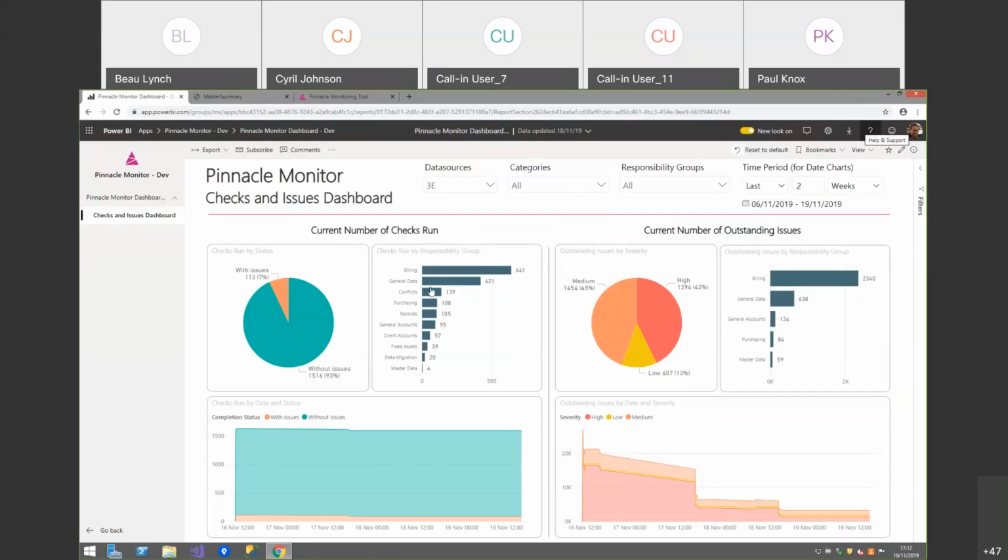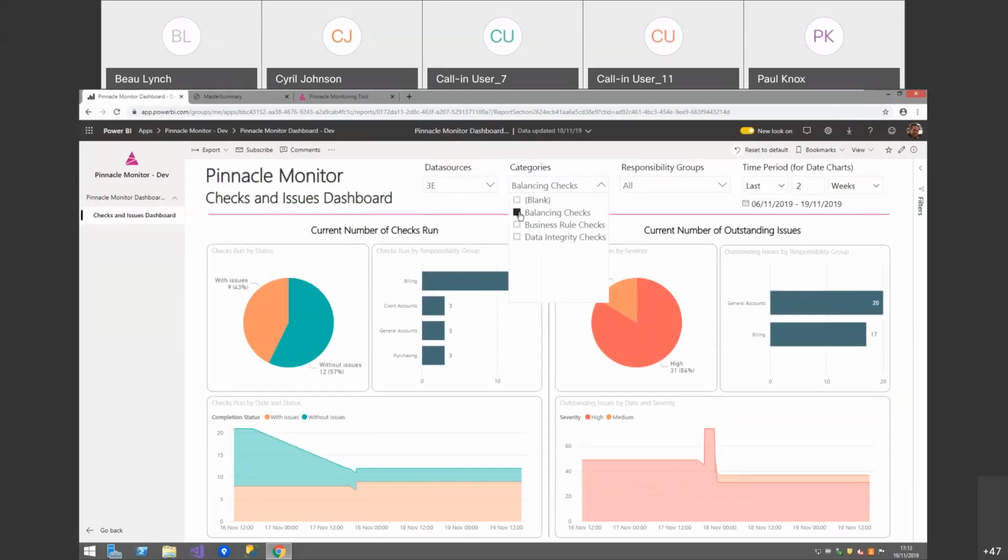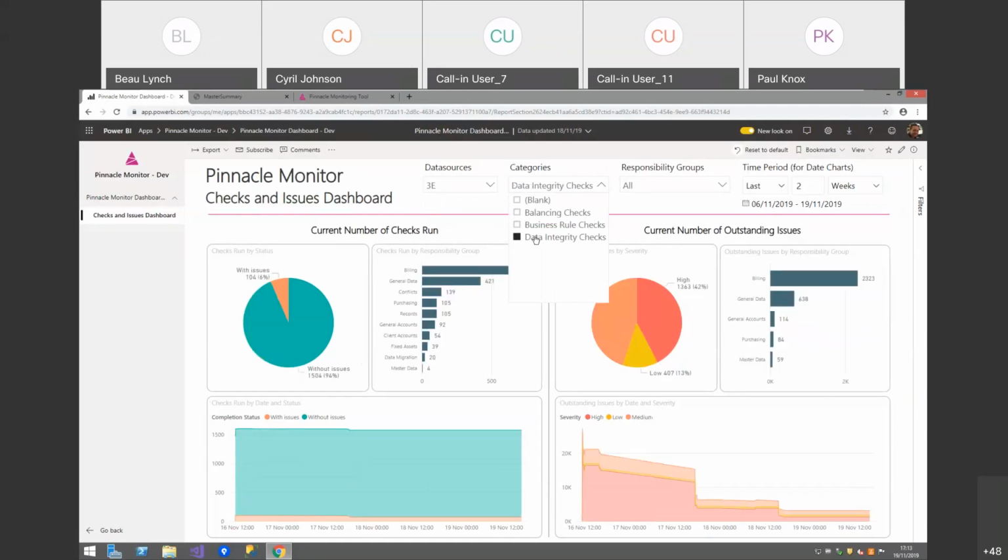On the left half of the page, we're showing the number of checks that have been run. And over on the right here, we're showing the number of issues that those checks found. Right up at the top, we've got some report level filters. In this case, I'm only looking at 3E data sources, but I could switch to other data sources to have a look at the results there. I can choose only to look at certain categories of check. I've created a category called balancing checks, where I've got my balancing checks defined, or my data integrity checks.